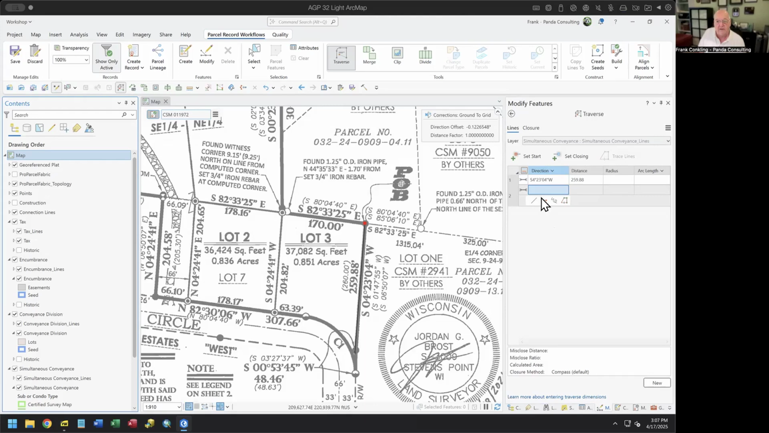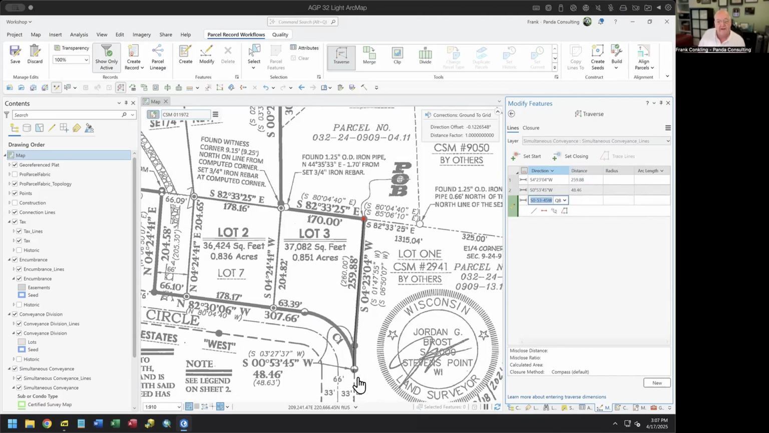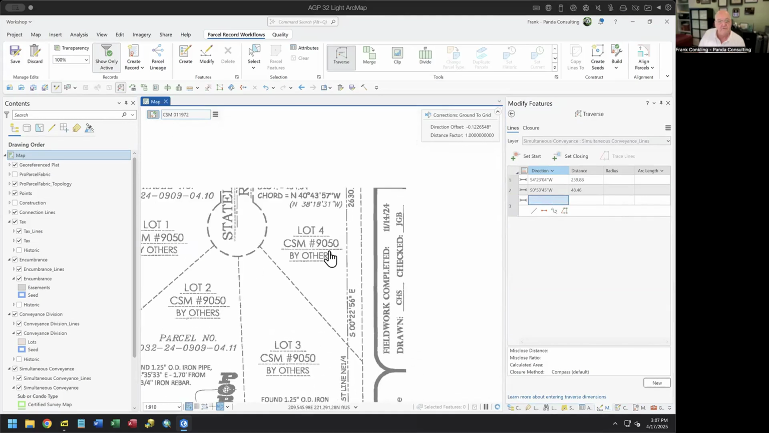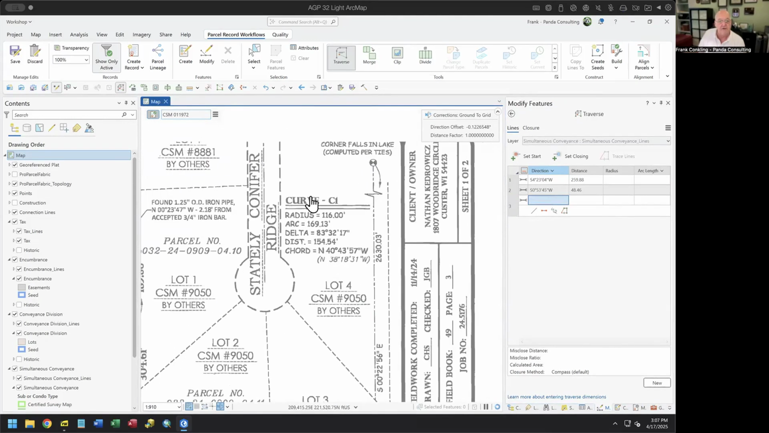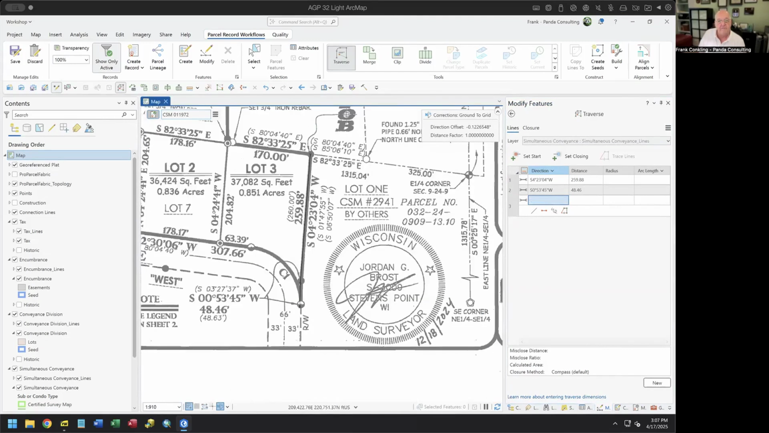My next one is 00, 5345 southwest for 48.46 feet on here. Then, so that puts me to here. Now I've got a curve and I need to look at what that curve information is. Turns out the curve information is on a curve table right up here. This curve information that I have, oh, let me go back here.